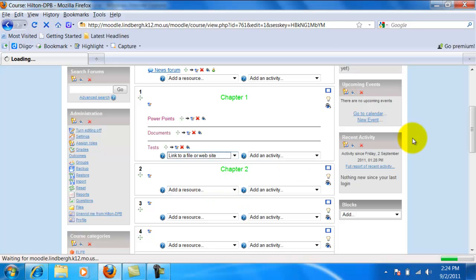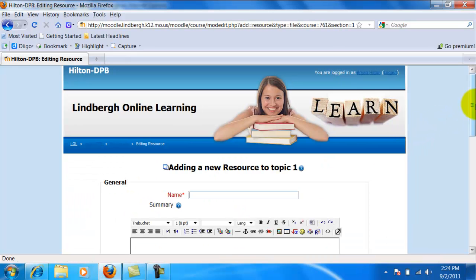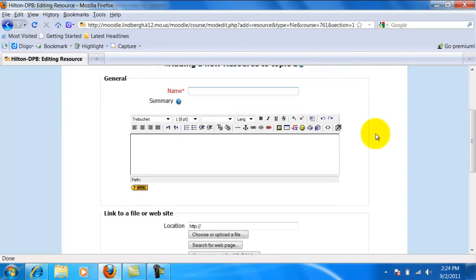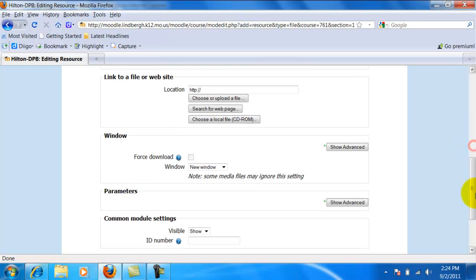I'm going to go ahead and click on that. As with most things in Moodle, if it has a red asterisk next to it and the wording is in red, it's a required field. So what I'm going to do is go ahead and add my test to my digital plan book. I'm going to call this Chapter 1 Test. I don't need to worry about putting anything in the summary. And now I'm going to go down to Link to File or Website. I want to click Choose or Upload a File.